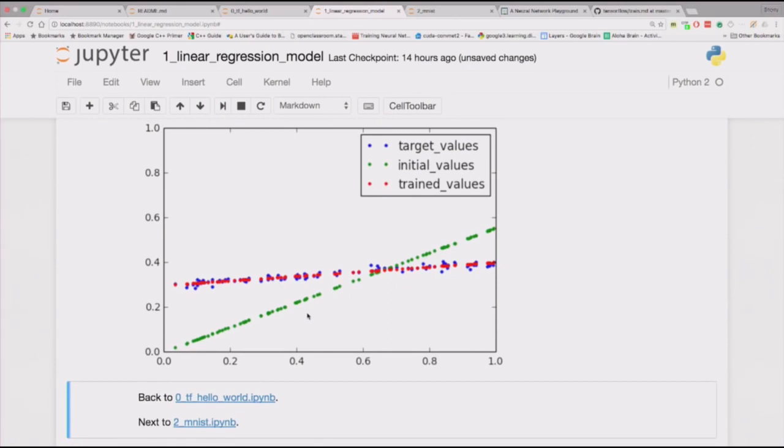So the green line was what we have initialized our weight and bias to. Yeah? The blue dots were the target values. And the red dots are our trained values. Make sense? So how successful are we? Great big success? Yeah, I would say so. So any questions? Any questions so far?